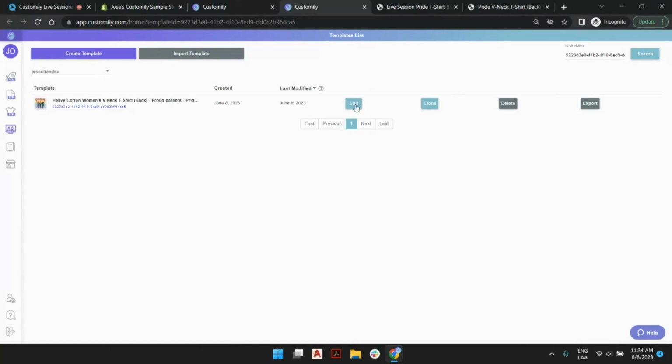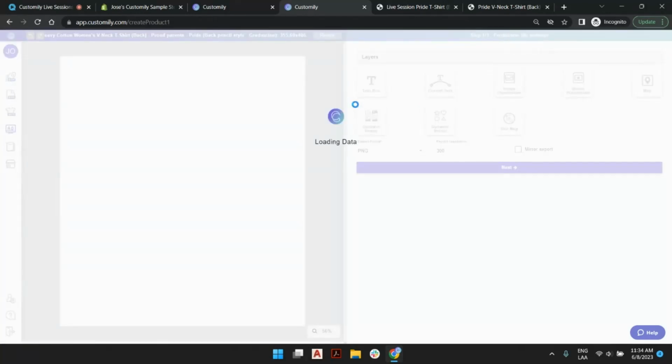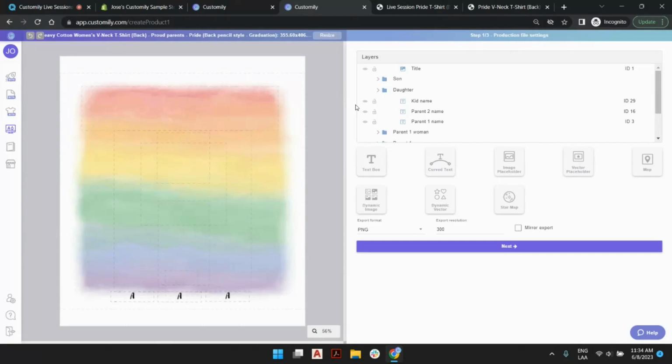Let me edit this for a second to show you what's inside of a template. So you see, this is the Customily design. I don't see anything. That's weird. But let me show you why. You see right now, Gearment sent us the print size of the t-shirt, and Customily places the design inside of it. And you have all the elements here.